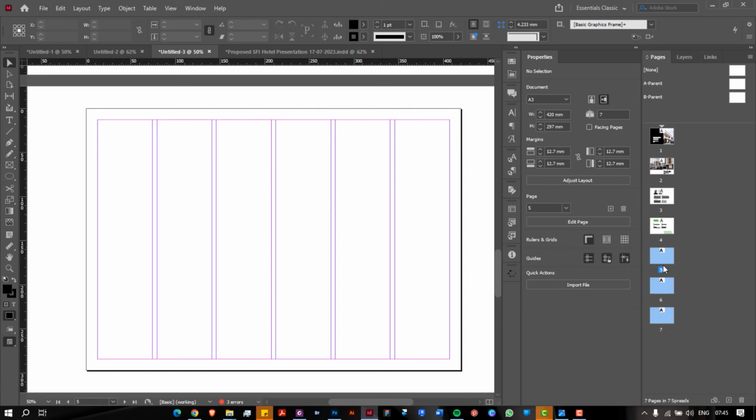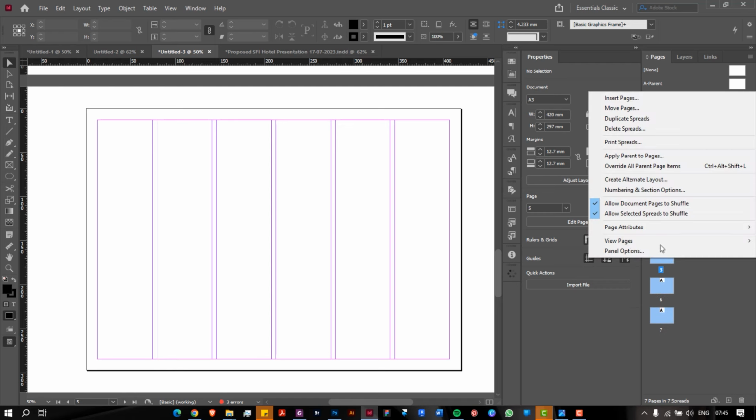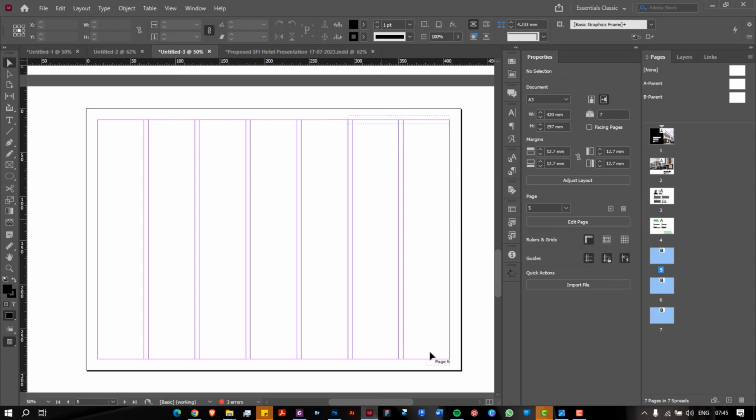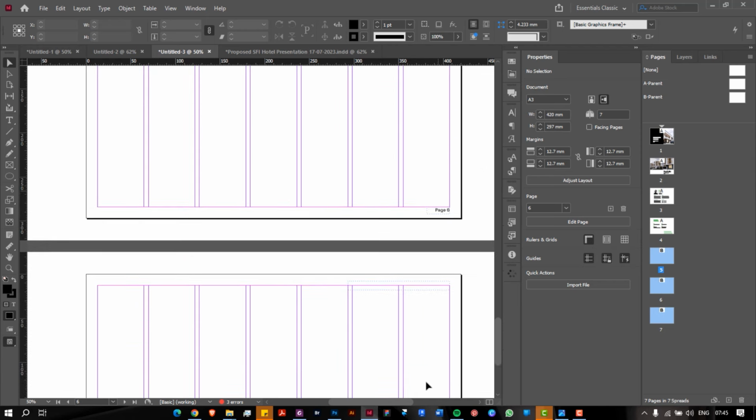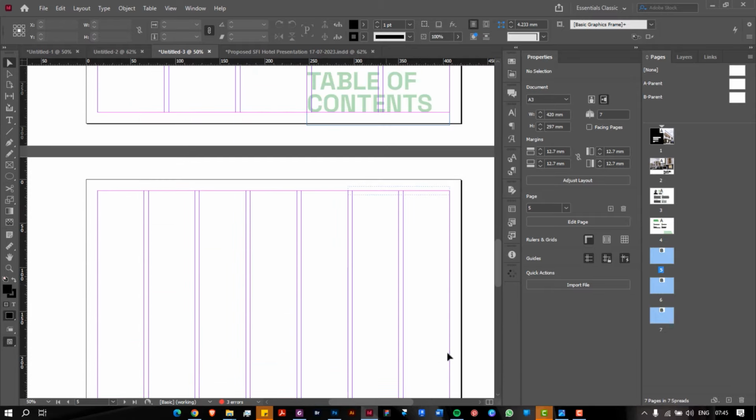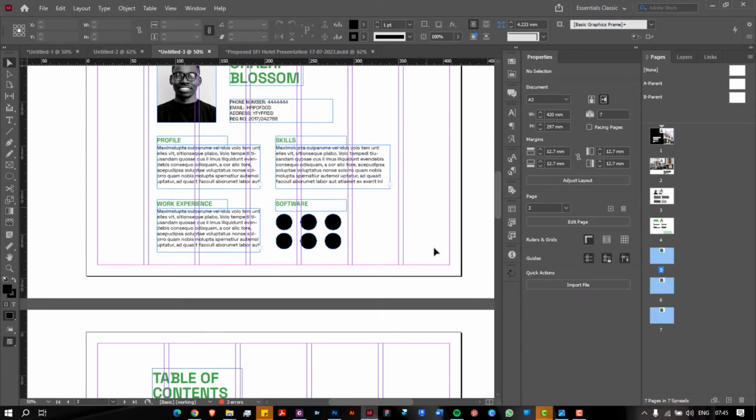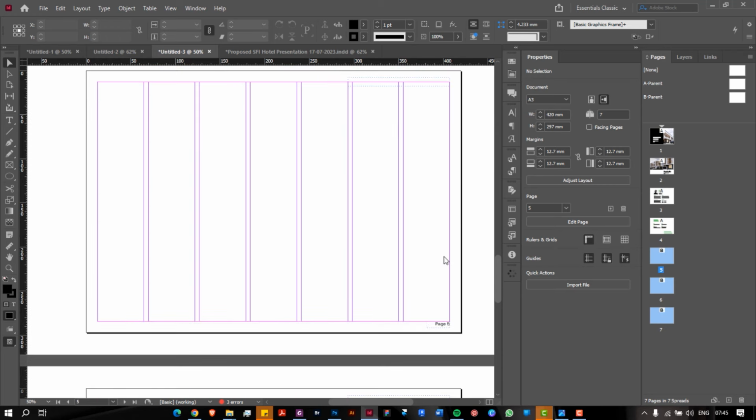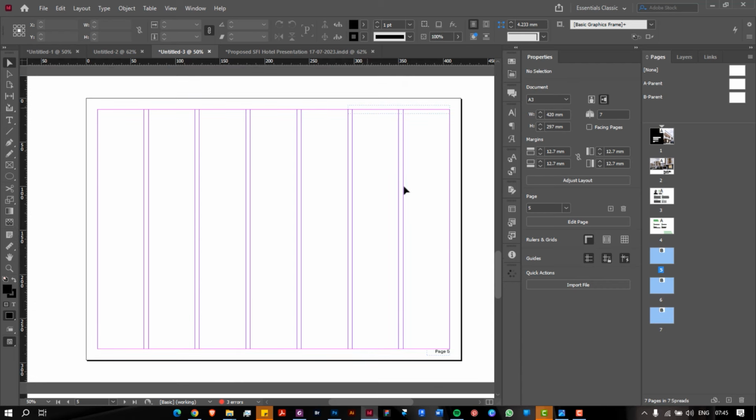Once we are done, I'm just going to select the portfolio pages and apply our B parent to them. So I'll select everything and right click, or I can just drag and drop, but let me just select it, right click, and apply parent to pages. I'll change it from A parent to B parent. Once I change it, it automatically changes the columns that we applied. We can see the border, the page number is updated already. We can also see the border for our section markers.